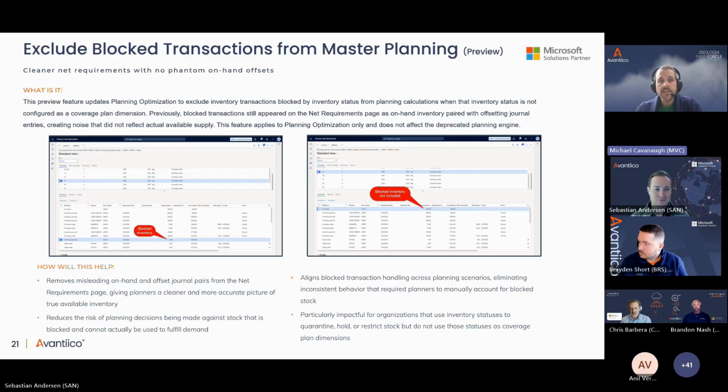What master planning does is it shows it as an inventory journal. So it counts it as part of the on hand, but then it shows it as an inventory journal and says, 4 of these are going to go toward this inventory journal, but in reality, that's blocked inventory that can't be used. So there's now this feature that allows us to show this differently when you're looking at your master planning results. So the screenshot on the right is with the feature enabled, and it shows that the inventory is not part of the on hand.